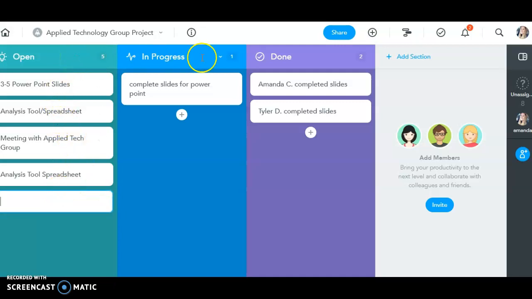So you have open, you have the ones in progress, and then you have when they are completed. You can also add sections if that is not enough, if it's more than 3 steps. Here is where you invite the people in your group.